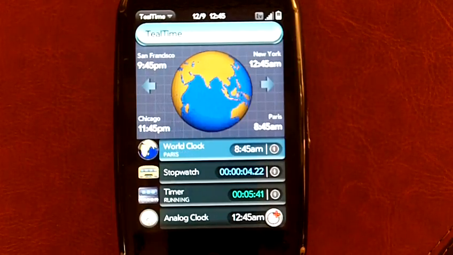Today we're going to be reviewing TealTime by TealPoint Software. This app costs $4.95 on the app catalog. Last week I reviewed TealPoint's other piece of software, TealShopper, and we learned very quickly that they are serious about adding a lot of options. So this is no exception. TealTime is the mother of all clock apps.